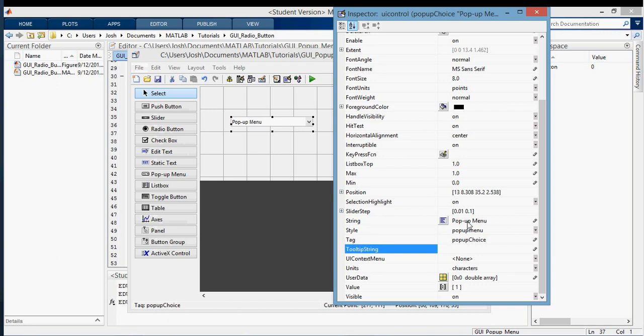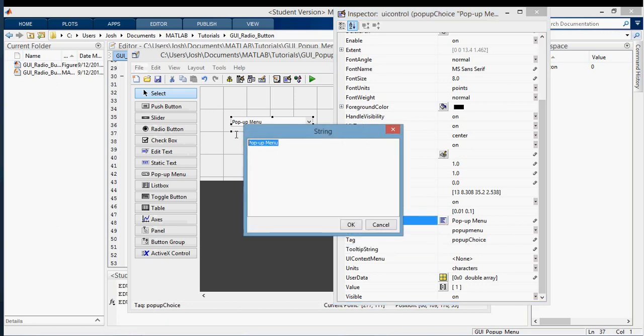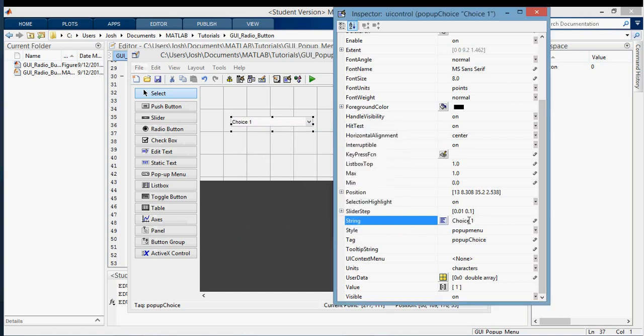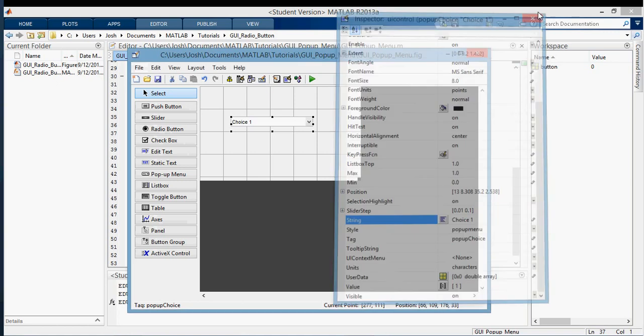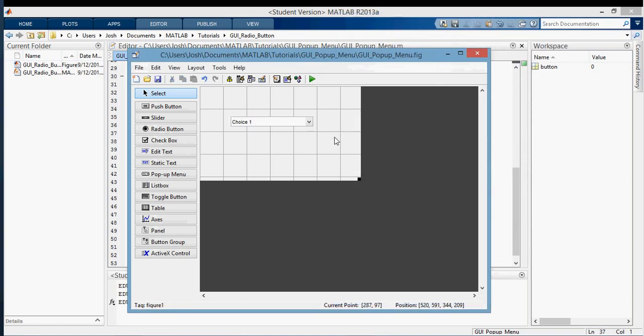And then here, if you want to have multiple choices, click on this box right here. Go in here, delete everything, and then I'm going to say a couple things. I'm going to say choice 1, and then I'm going to press enter. And I'm going to say choice 2, press enter, and choice 3. And I'm going to press OK. And now those are all set, so we don't have to worry about that. So X out, and then here I'm going to press save.